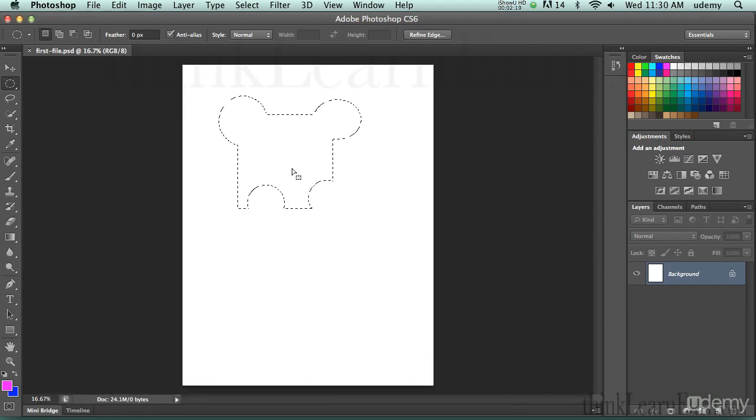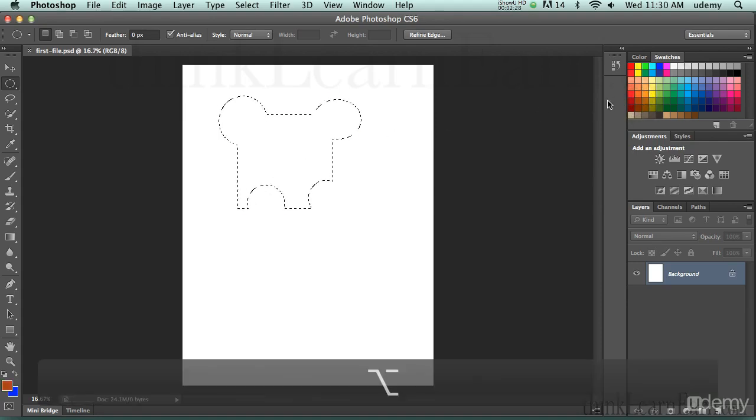Okay, so now I have this shape here. I can fill this shape with the foreground color. I'm going to pick a different foreground color, maybe this burnt orange color, and Option Delete. Okay, so again, this is how the program's thinking. Command Z undoes that, Command D deselects.